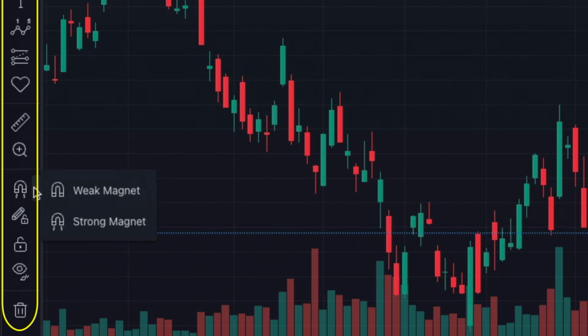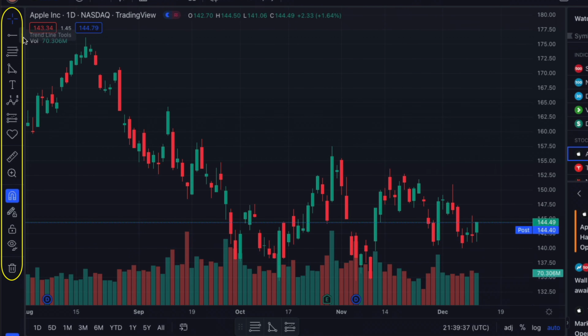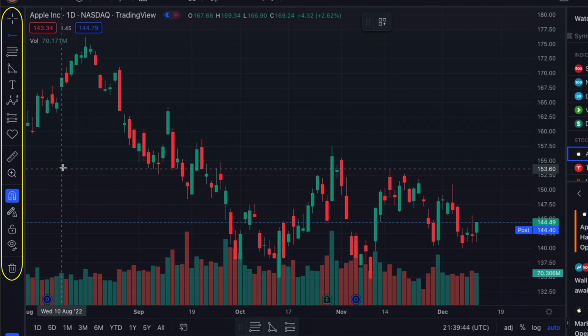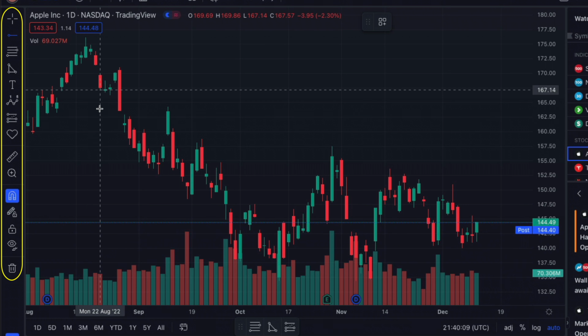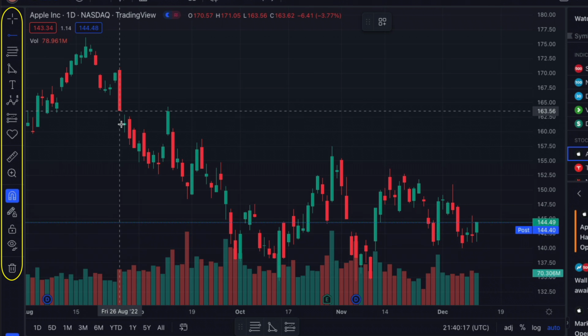So what magnet mode does is it will help you with drawing precise trend lines on your chart. So we have weak magnet and strong magnet. So if I demonstrate using weak magnet first, you will notice that the icon has turned blue to show that magnet mode has been turned on. And what we'd have to do now is select any of our tools that we want to use to draw on our chart. So if I use a horizontal ray right here, so now that's selected, when I move my mouse, you'll notice that nothing happens until I get close to a candle or a bar and the mouse snaps to the nearest open, close, high or low.